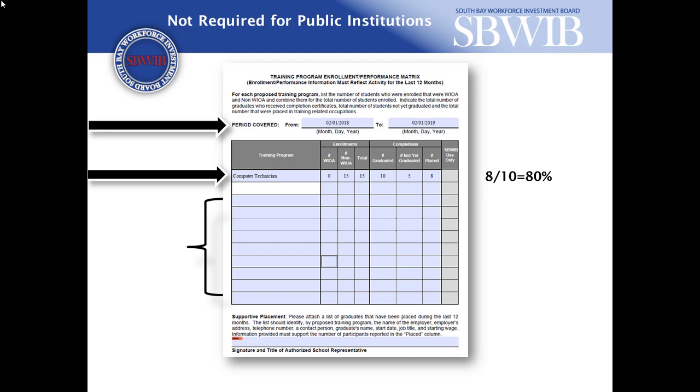However, we will still need the supportive placement information requested on the bottom of this page to make the final determination. We need a separate list of those graduates placed in jobs. The list must identify the graduate's name, training program, name of the employer, employer's address, employer's telephone number, the contact person, job title, and starting wage. It may be helpful to include the graduate's phone number as well for the cases where we may not be able to verify employment through the employer.